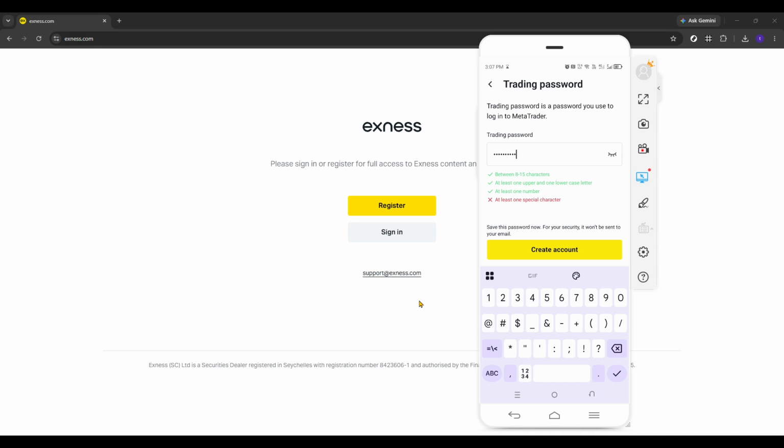And that's it. You've successfully gone through the process of creating a demo account in Exness on mobile.